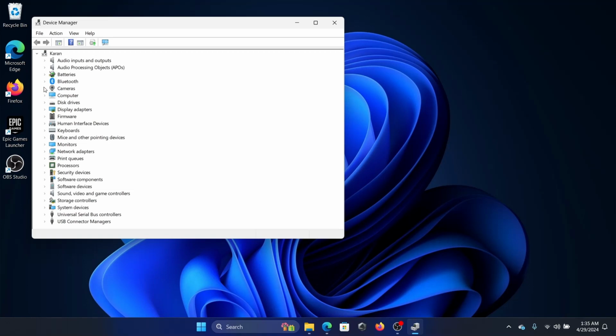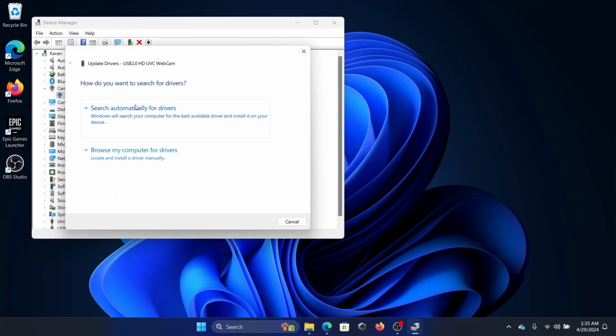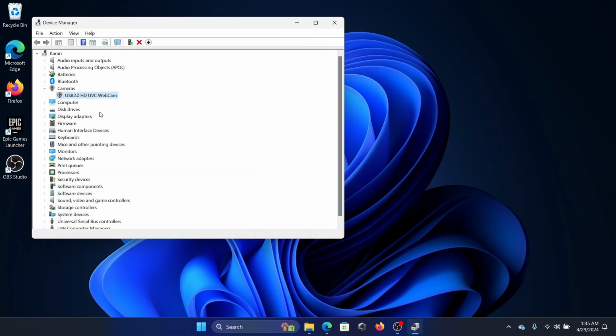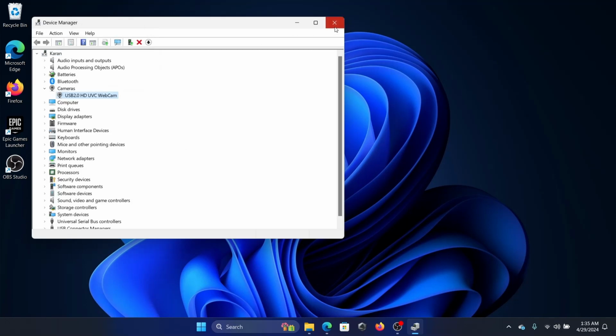For example, if it's a printer or a camera, then expand the list, right click on it and select update driver and search automatically for drivers. Else, right-click on it and select Uninstall device. Let it uninstall, then right-click on it again and select Scan for hardware changes. And if you don't find it then click on Action and select Scan for hardware changes.